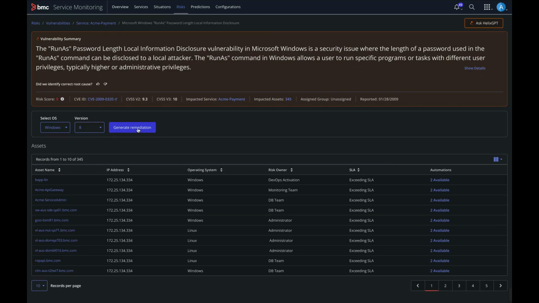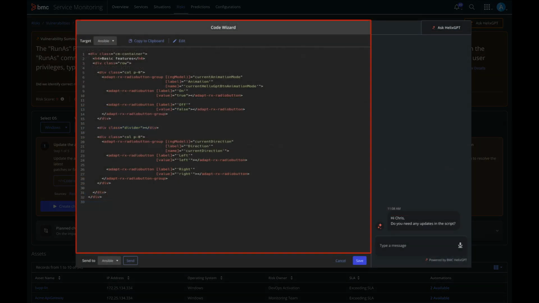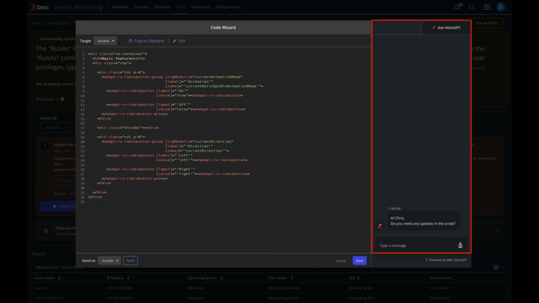Amit can generate the remediation by simply selecting operating system and its version. Helix GPT will provide a step-by-step guide to resolve the issue, saving considerable time and effort. It also offers a code wizard, which generates a remediation script in languages like Ansible, Python. He can review, copy, and edit the script, or simply use the Gen AI conversational interface.